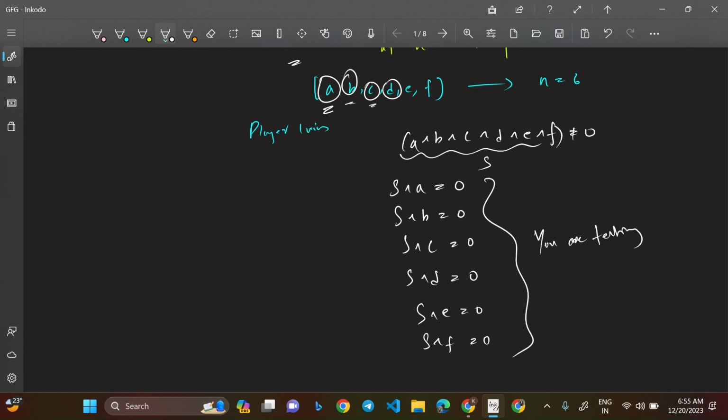Now let us XOR all these equations. XOR A, XOR B, XOR C, XOR D, XOR E, XOR F. Let us assume I have done all these things. So an even number of S's would be there because we are taking n to be 6. So the S's get cancelled, since an even number of them gives you 0.